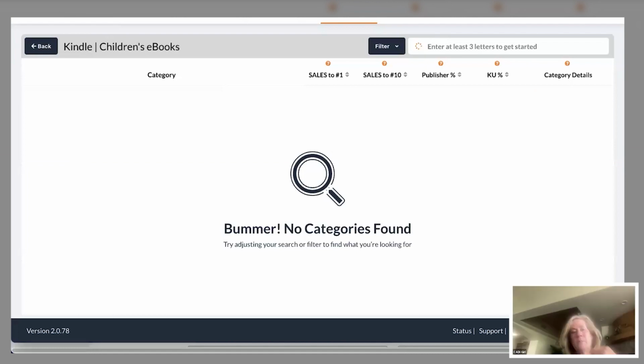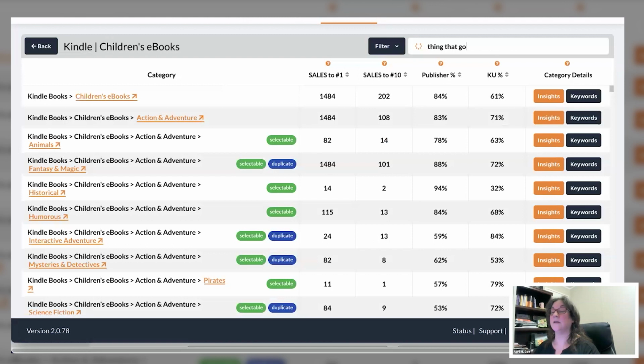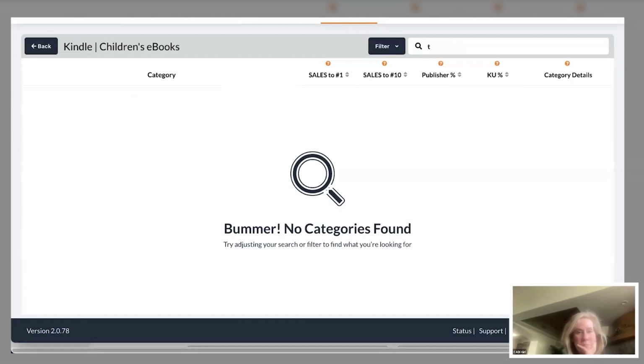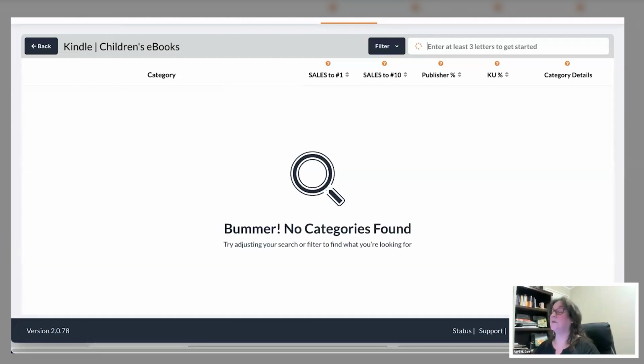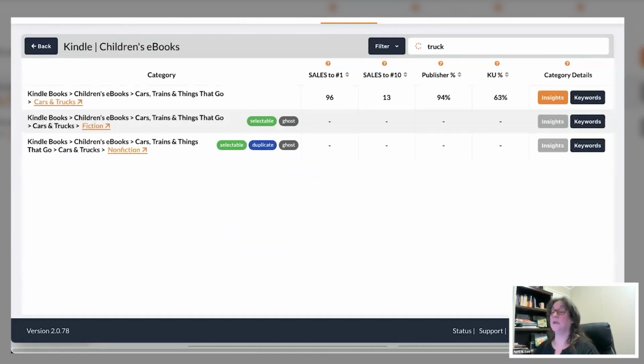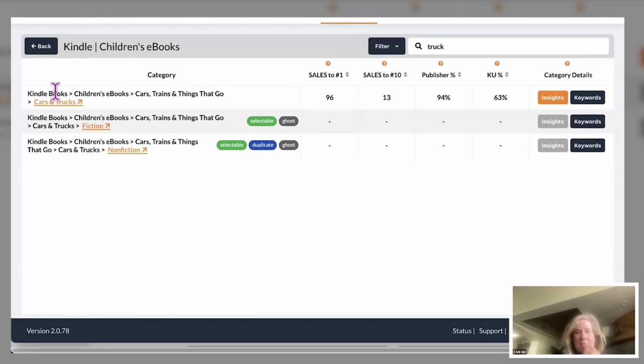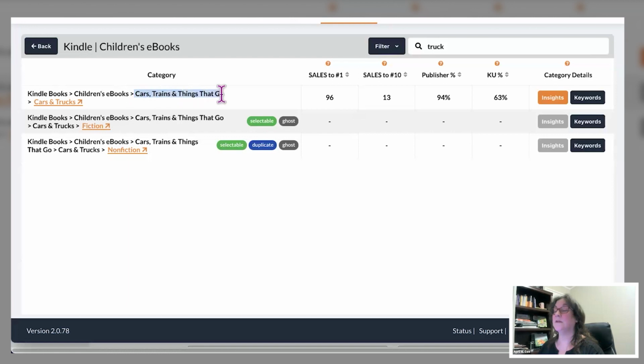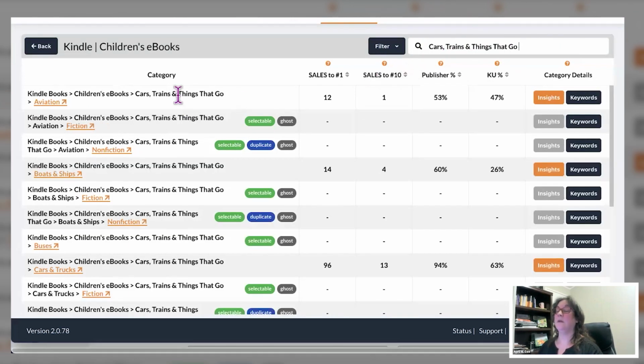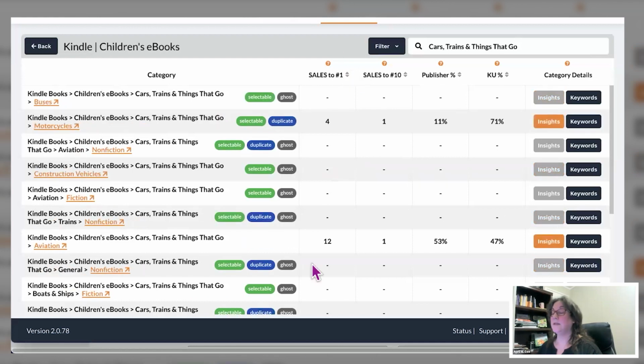I feel like there was a category called things that go. Oh, really? Yeah, transportation, trucks. Let's see. Yeah, cars, trains, things that go. So we got cars and trucks. So now I'm just going to take this and I want to see everything that's under that. So you can search here for a specific thing. Now that we've got cars, trains, and things that go, I'm going to order it by least competitive.